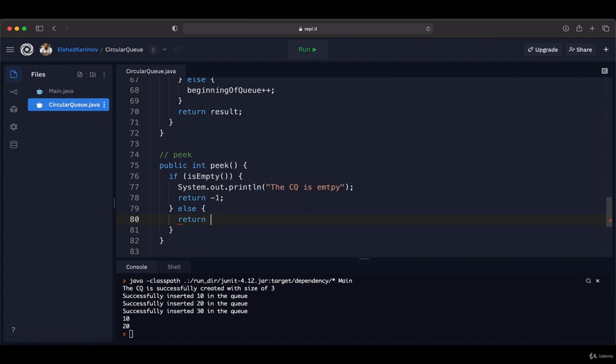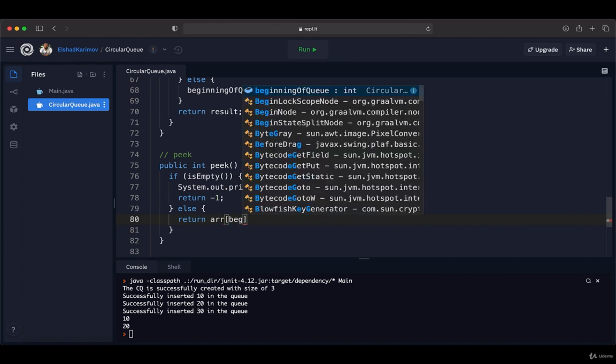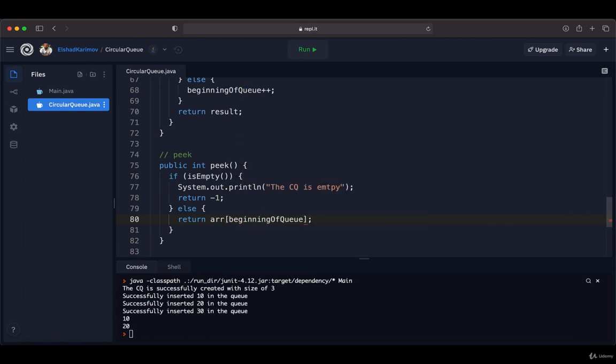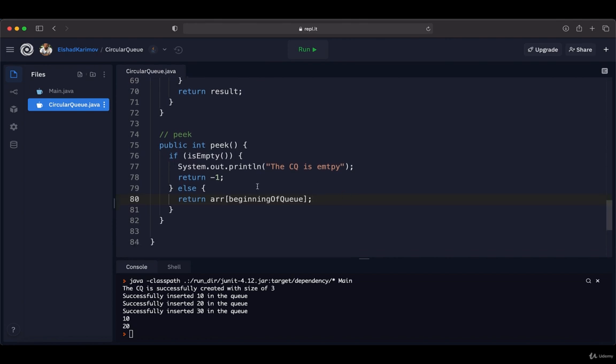So we know that the first element is located at the index of the beginning of the queue. If we access the array with the index of the beginning of the queue, we are accessing the first element in this queue. So with this, we have completed our pick method. Basically, what we are doing here is checking if this queue is empty, we return -1. Otherwise, we return the first element from this queue.